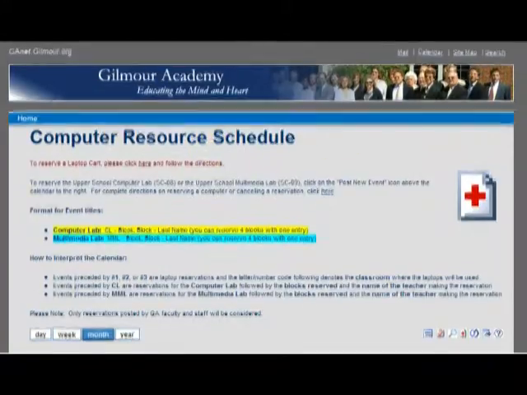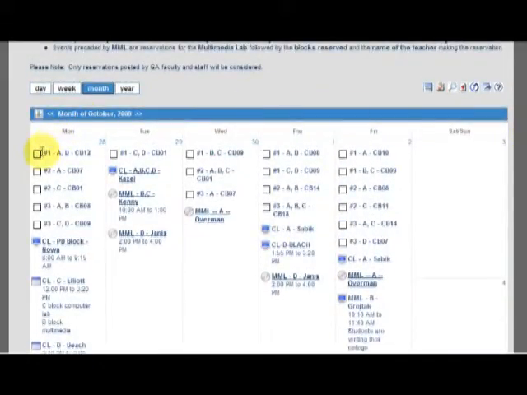This is a calendar which is sponsored by Finalsite, and it looks like many of the calendars that we have here at Gilmour. This lists the laptops that have been reserved, and it also lists the computer lab and multimedia lab reservations.